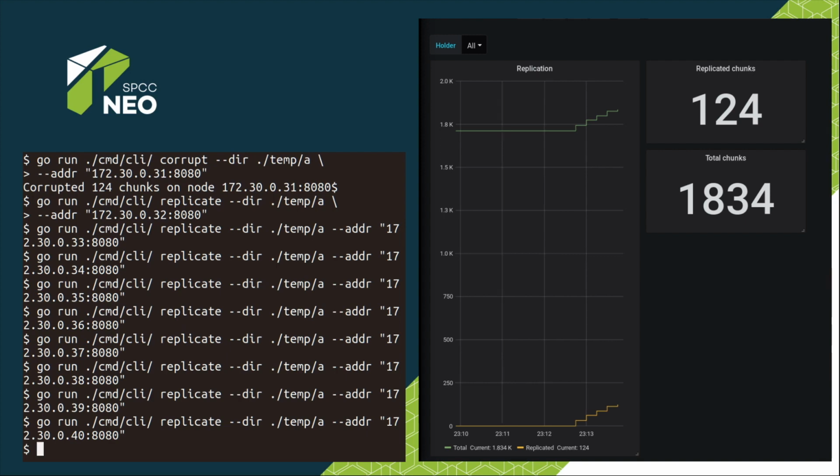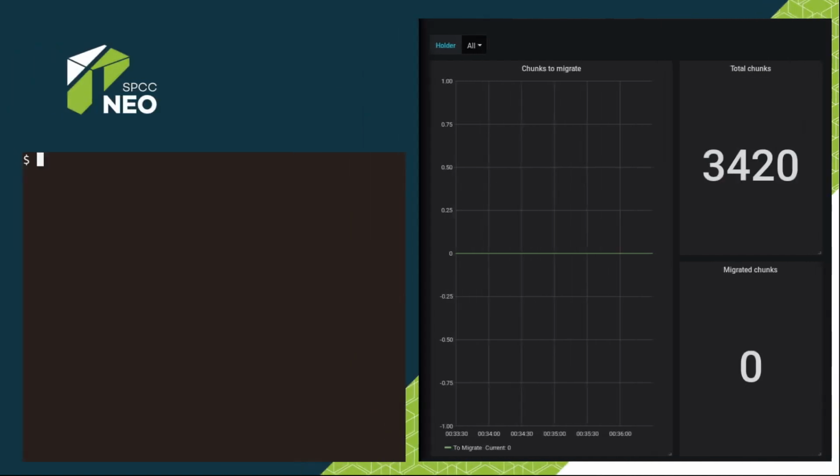The NeoFS network map is formed by the nodes of the inner ring once an epoch. When changing the network map, the storage node's configuration of some containers may change, which will require data migration. Due to the mechanisms of container formation and data placement, only containers with new nodes will be migrated. The rest of the network will remain unchanged.